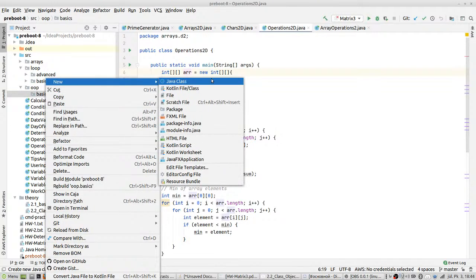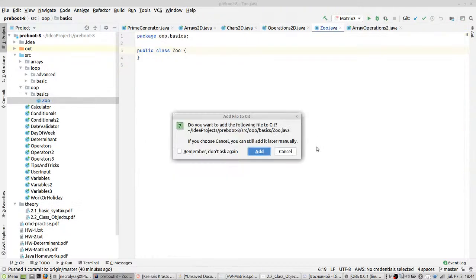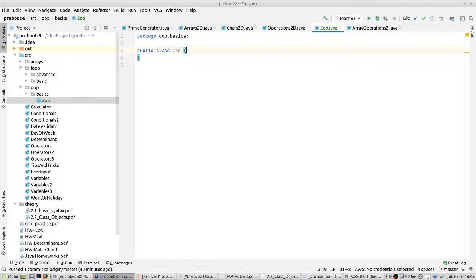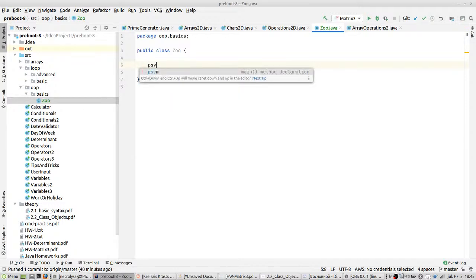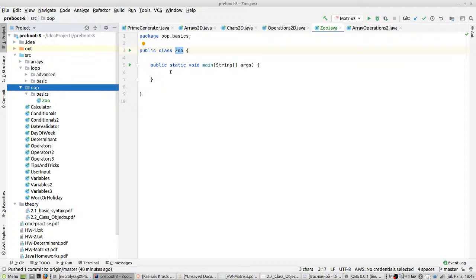Then create a class called Zoo. So I know that analogies and examples with cats work better than anything else. And let's create a class called Zoo inside these packages. So inside the OOP package, let's create the package basics, and there a class called Zoo with a main function inside.